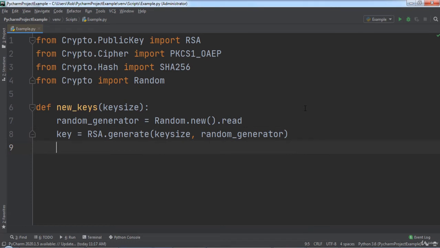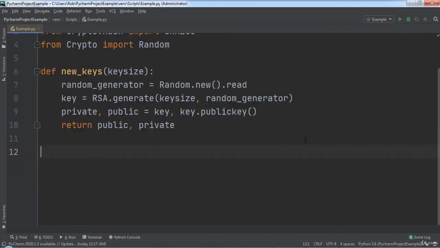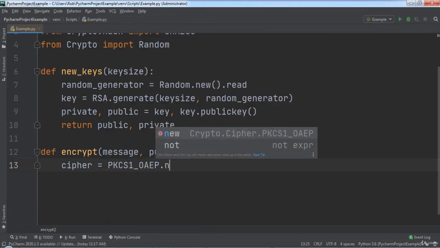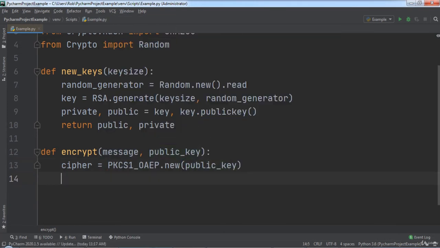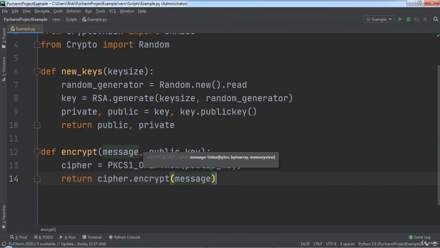Next, we will create a variable named private and a variable named public, and set them to key and key.publickey() respectively. Finally, we will return public, private. Then we will create a function named encrypt that takes in two parameters, message and public key. Inside of this function, we will create a variable named cipher and set it equal to PKCS1_OAEP.new with public key passed in. Next, we will return cipher.encrypt and pass in message.